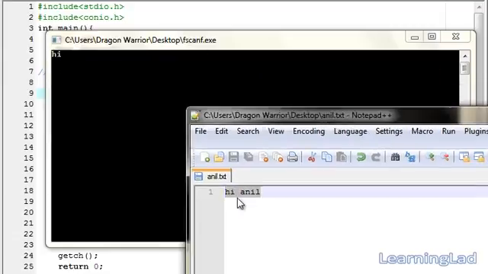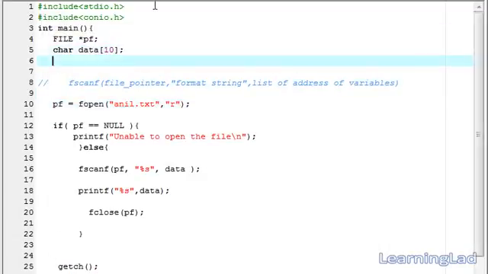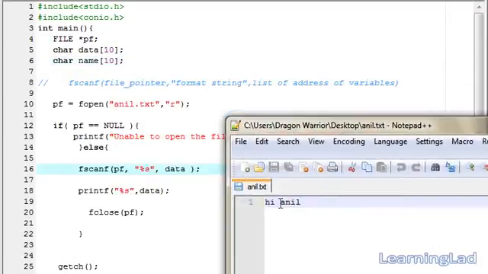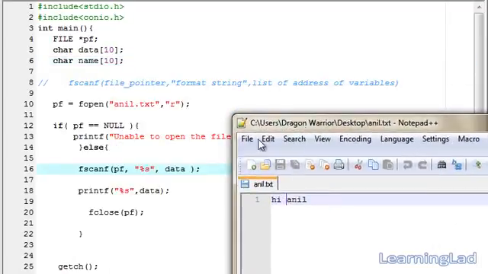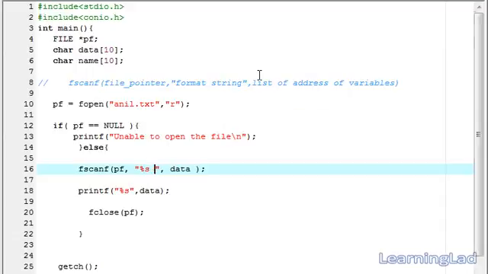Then if you want to read this "hi Anil", then we have to create another array here. Let me call it name, and it is again a size of 10. And here after this "hi" there is a space, so we have to specify the same format here. That's why I'm going to write %s, then a space, %s, then here after data we are gonna store that received data in the name array.